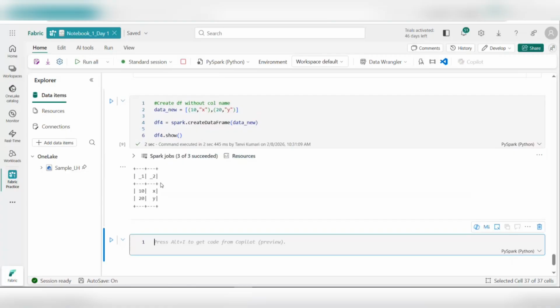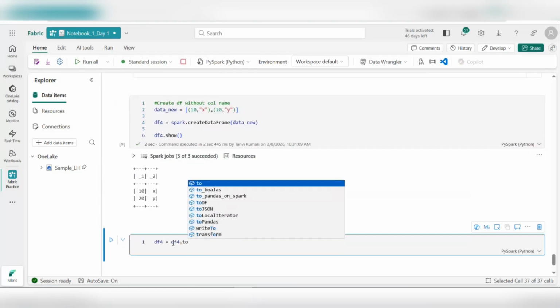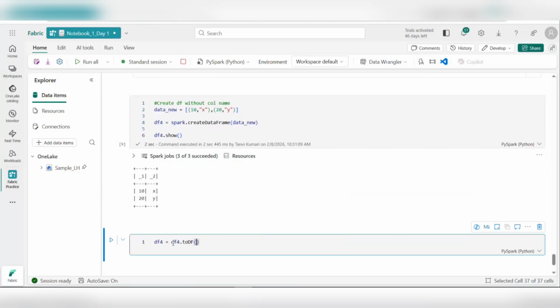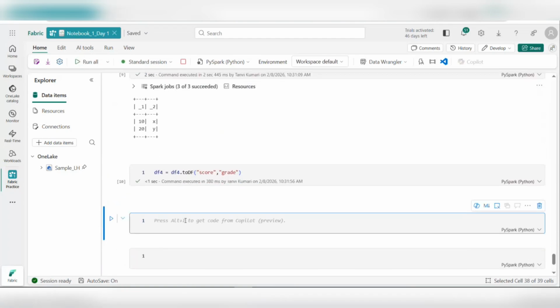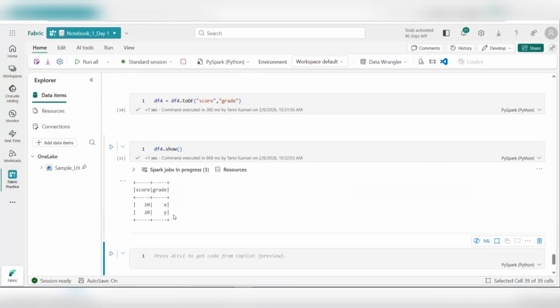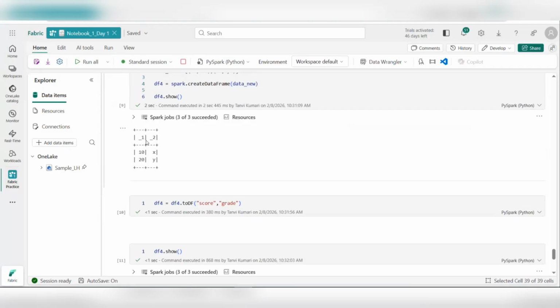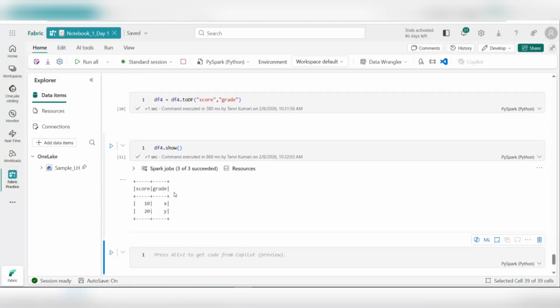Now let's rename the columns after creation. How can we do that? Because it is df4, df4 dot toDF is a function here. Now we have to provide the column names, score and grade. Let's do this. That ran successfully. Now let's again do the show. Here you can see score and grade, 10, 20. Previously it was showing underscore 1, underscore 2. Now it is showing score and grade. Okay.